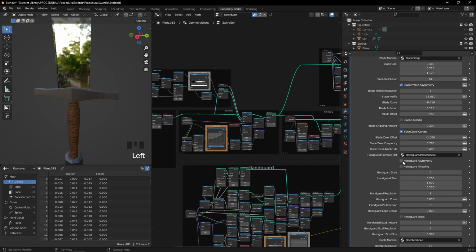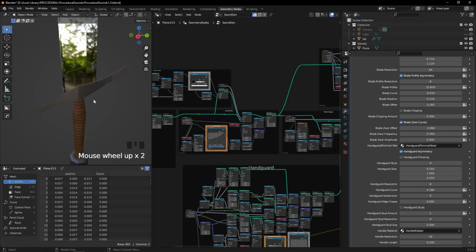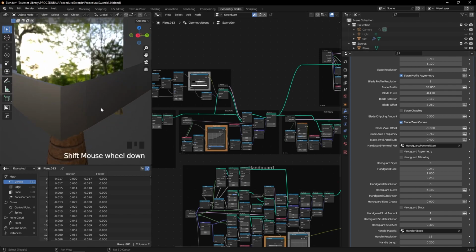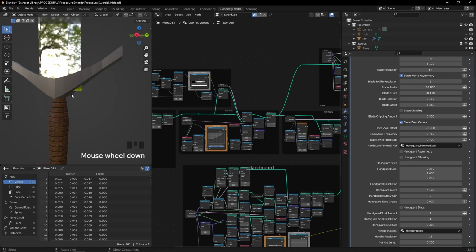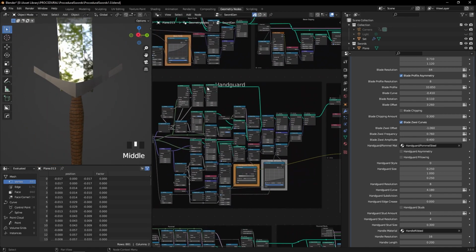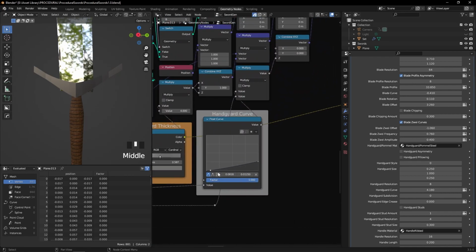Next up, we have the handguard asymmetry. And if we enable this, nothing happens. But that's because we don't have a handguard curve. If we increase our handguard curve, we can see that it's going in different directions. And then if we uncheck the asymmetry, we can see that it's going in the same direction. And so we've incorporated a bit of a curve here, but we've got some clipping going on, and I don't really like that. So what we can do is, if we go to our handguard node group, you can see we've got handguard curve.